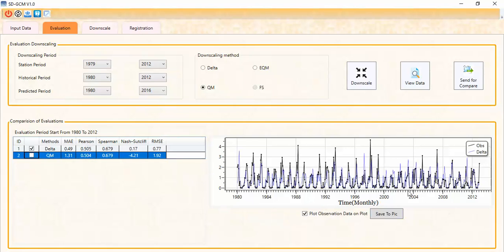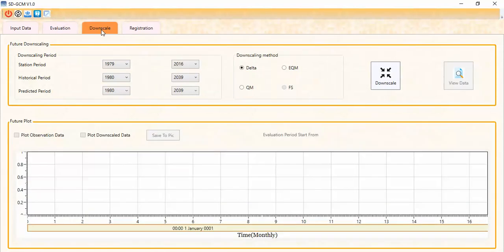If you want to save this figure for your papers or maybe for reports, you can click this tab to save this picture in any format that you want to use in your reports. The last icon and the last step should be downscale, and I click the downscale tab to go to the last step.